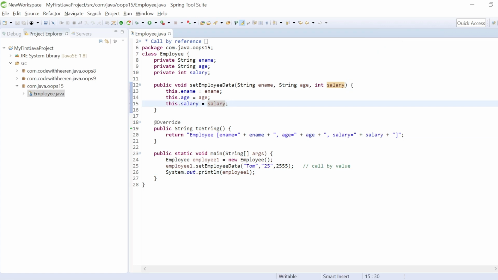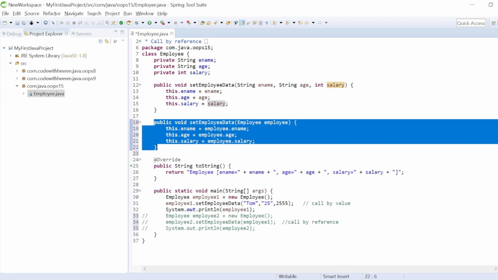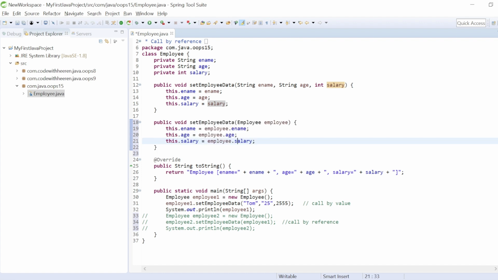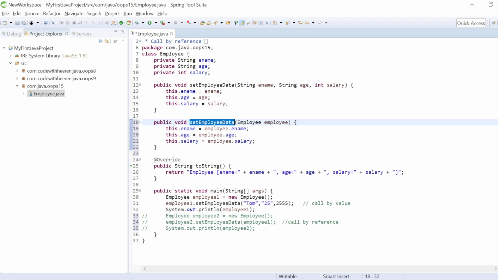So this type of method calling where you are just simply passing the values is known as call by value. Okay, now you can also do the same thing by using call by reference. Let's try to understand how we can do the same thing by using call by reference. What I'm doing, I'm again creating one more method here with the name setEmployeeData, which is basically nothing but method overloading.